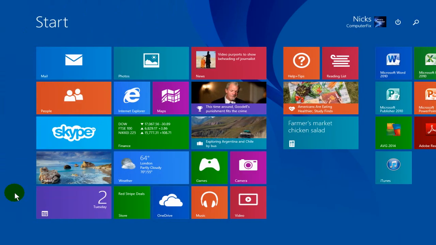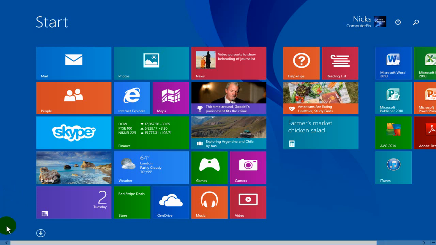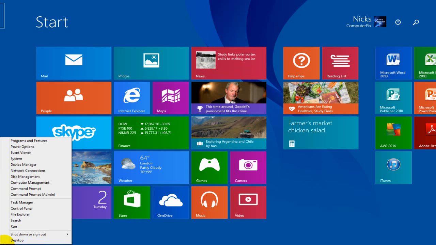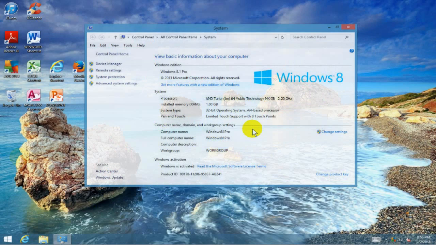Let's go ahead and take a look at the information screen in Windows 8.1 by going down on the start screen, down on the lower left hand corner, right clicking, moving up the menu, and clicking on System. And that brings up the information screen that we want to get to.